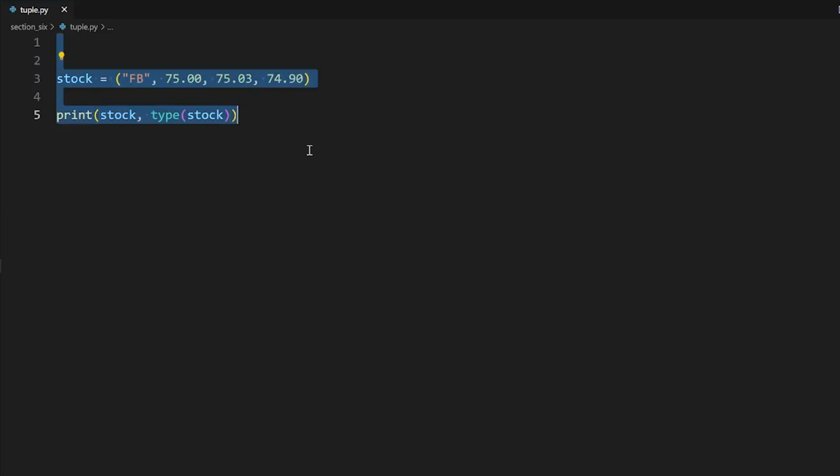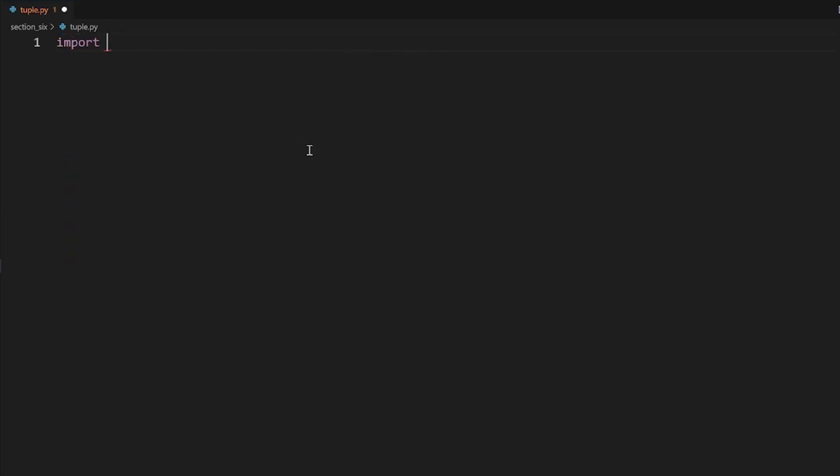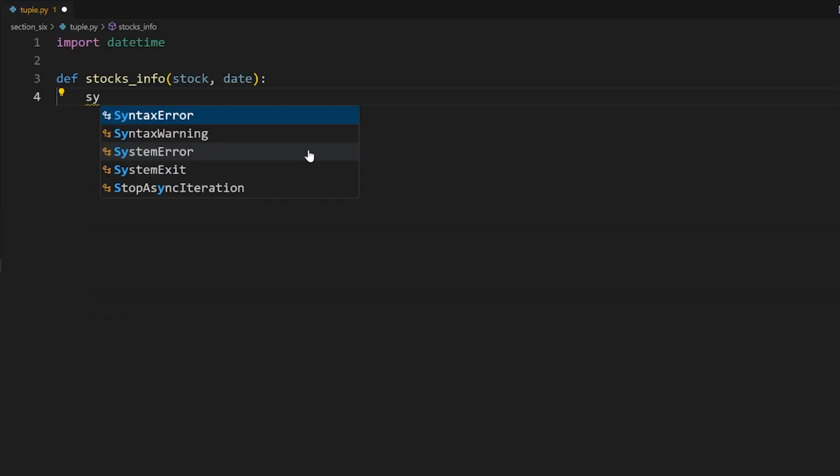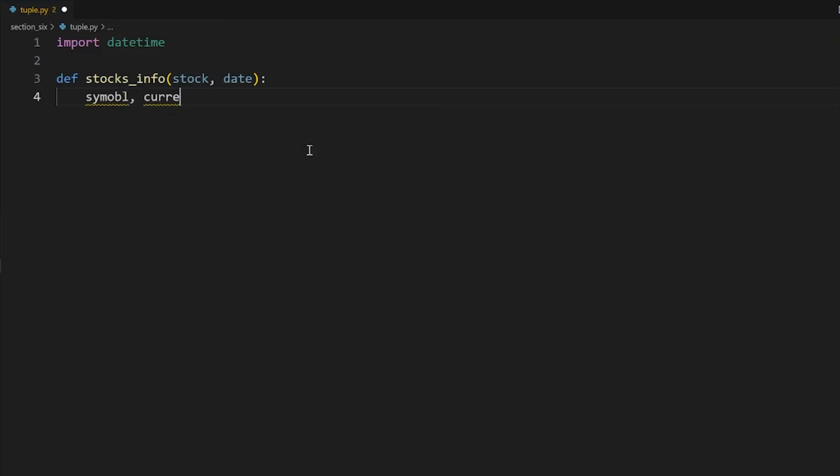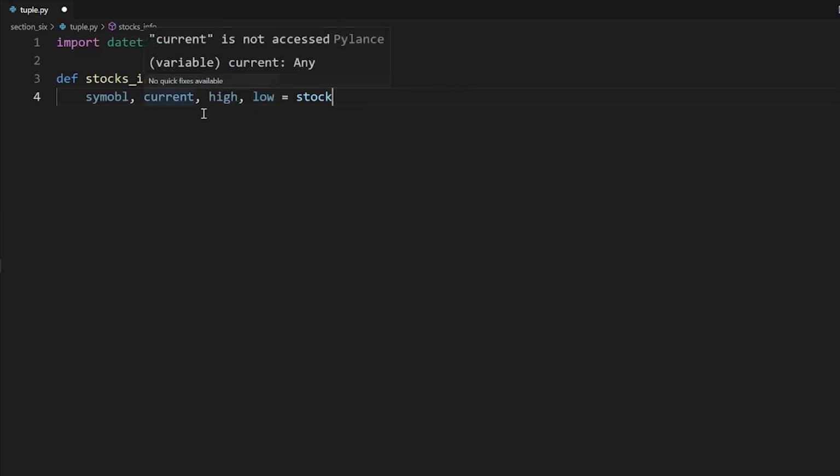Now let me show you something much more practical. Let's import here a module called datetime, and then let's create a function that basically takes a stock and a date. Now I'm going to define along the line a few important variables. First, let's define something called symbol, and then current, high maybe. And I will add here to say this is the stock. You see here, I set them from left to right. So what happened here is that the stock argument that comes in seems to be packed, containing these 4 values.